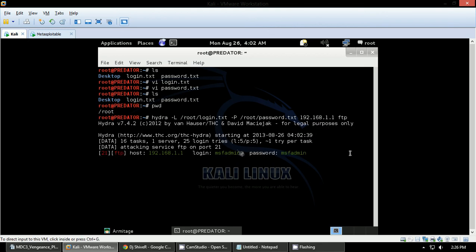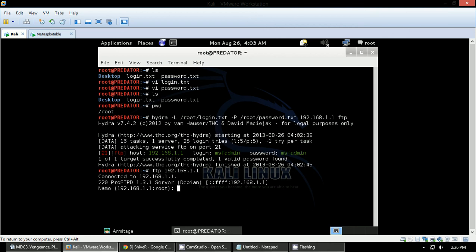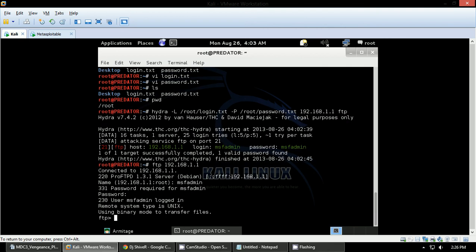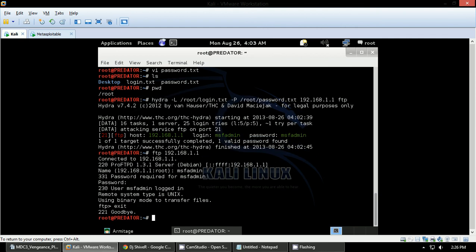Obviously, this took like 5 seconds because I had the correct login information in there. But it will tell you 25 login tries, 5 logins times 5 passwords, and it will show you the correct credentials at the end so that you can FTP the victim, use the correct credentials, and now you're into the victim's FTP. And you can do whatever you want with FTP. I'm not going to cover that in this video because this video is about Hydra.